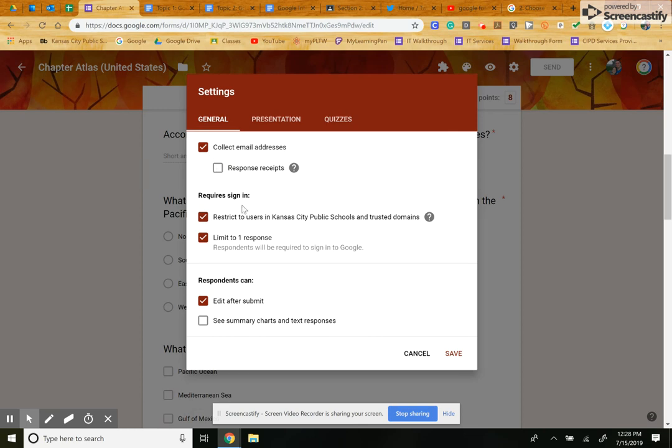Requires sign in. I always have that on when I'm dealing with anything I'm doing with the district. So if you have that on, it restricts it to people with their kcmsd.net account. So it makes them sign into their actual Google accounts.